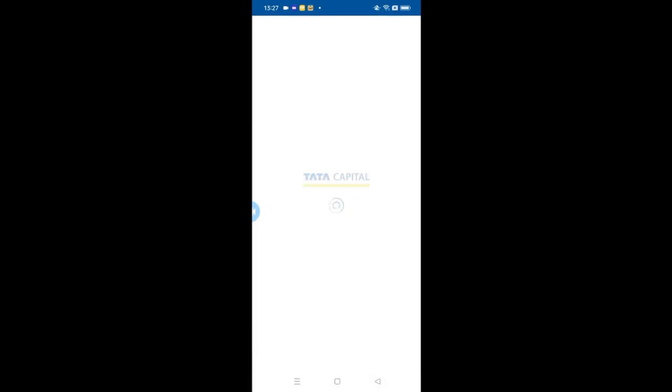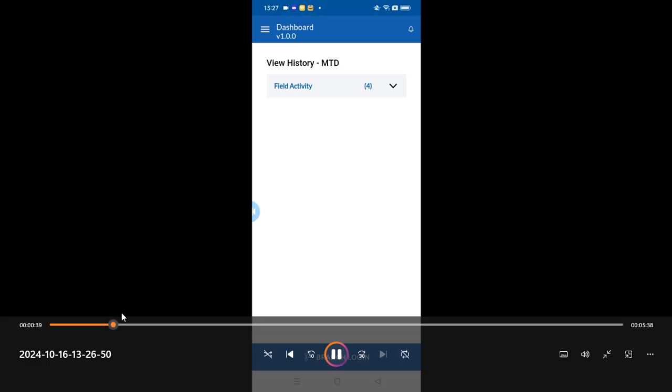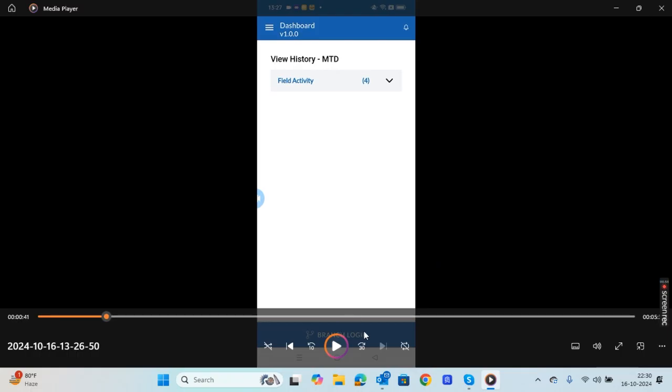Once you click on the Field Tracker block, it will take you to the screen where you can see that there is the history of all the field activities that you have done from the beginning of the month till date, and below you can see that there's a branch login option.